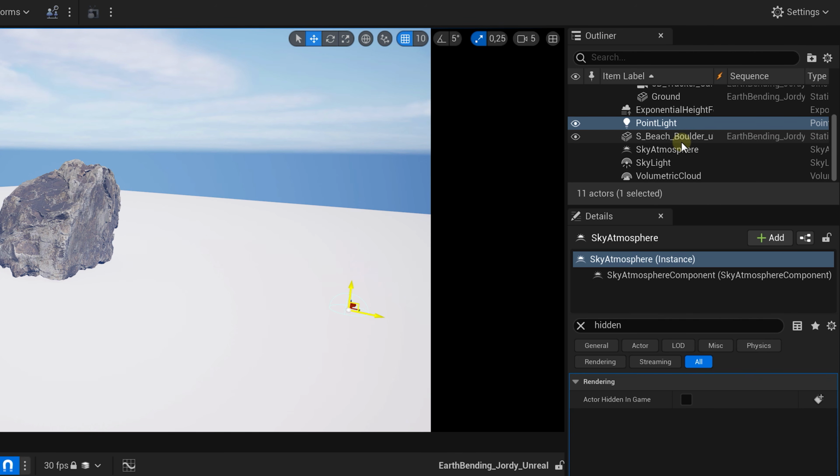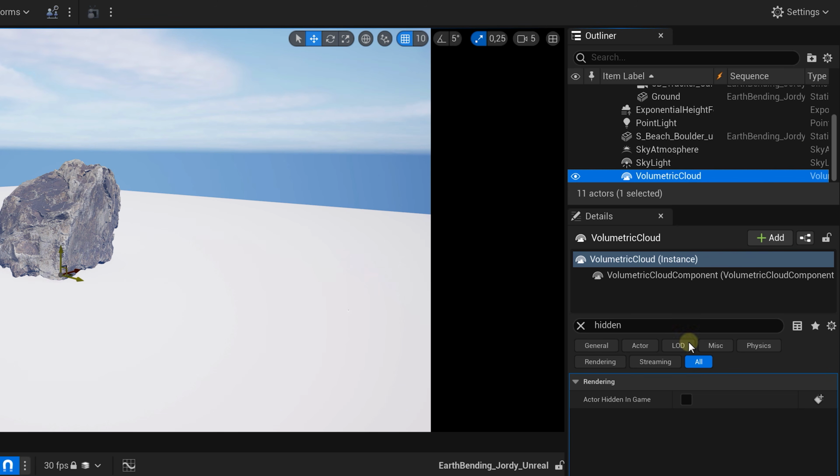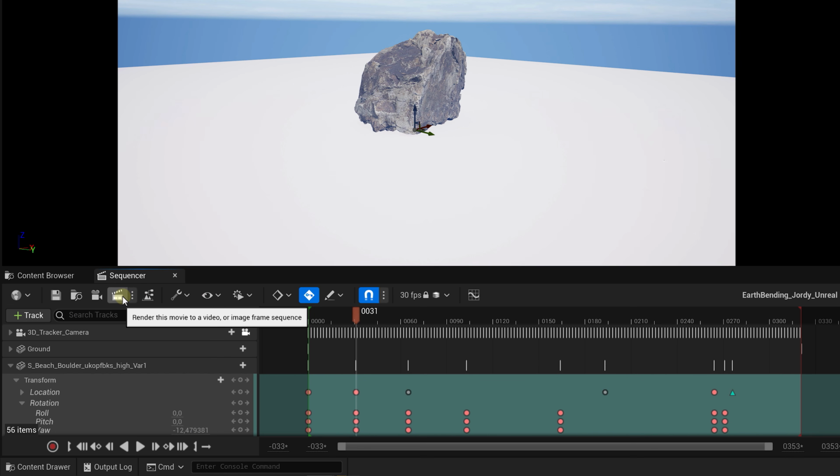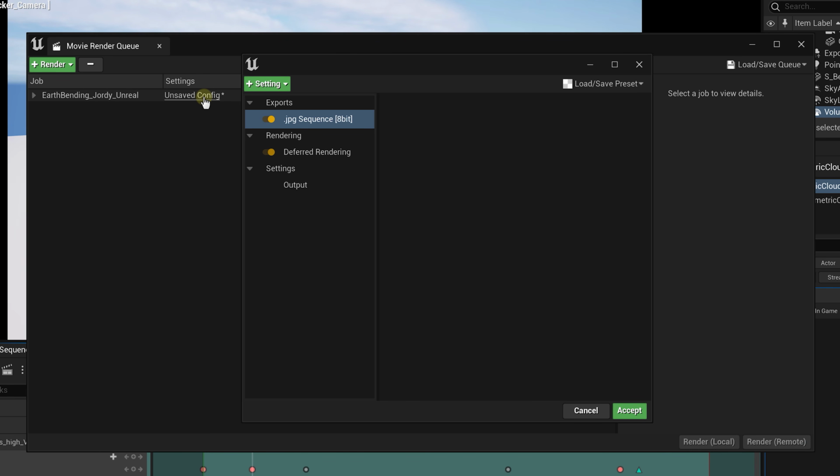So select the sky atmosphere and in the details panel look for hidden, enable the actor hidden in game property, and also do this for the volumetric cloud actor. Next, in the level sequencer, we just have to hit the render button, this button right here. This will open up the movie render queue, and now we just have to adjust some settings.